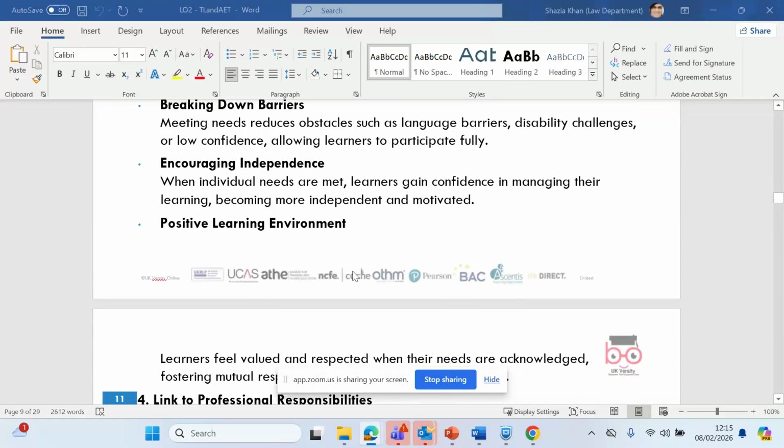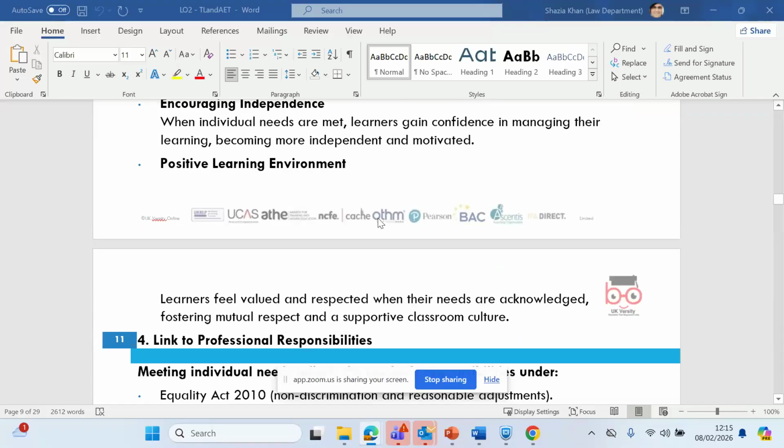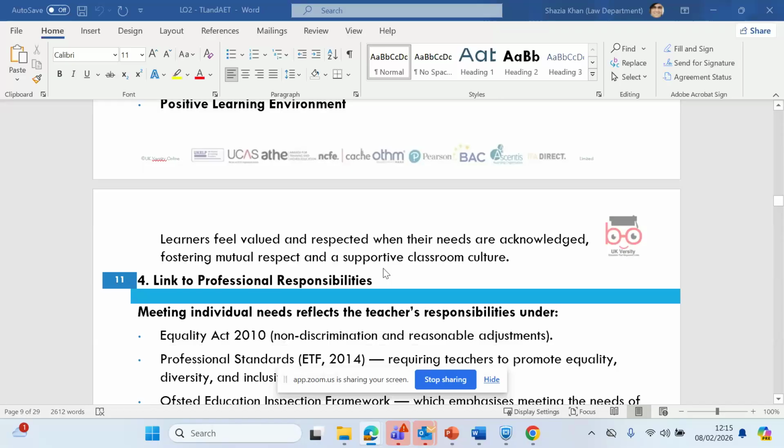Encouraging independence, making sure that the learners manage their own learning, because it's really important, especially for children with SEND, that you make sure they're independent and they're confident in what they're doing. Yeah. And having positive learning environments, making sure that learners are valued and respected.